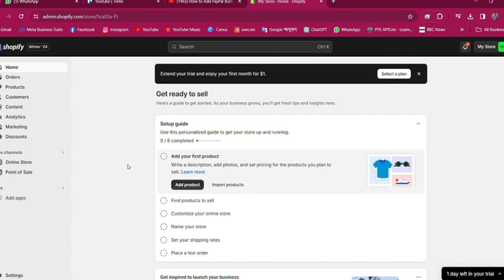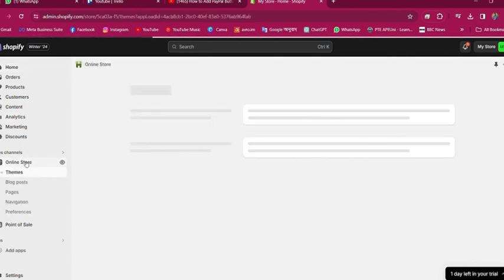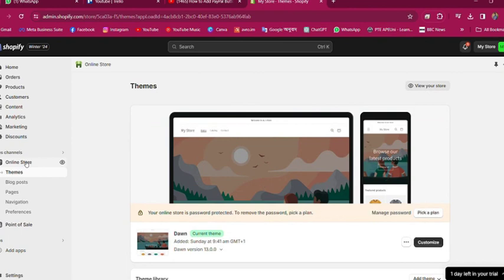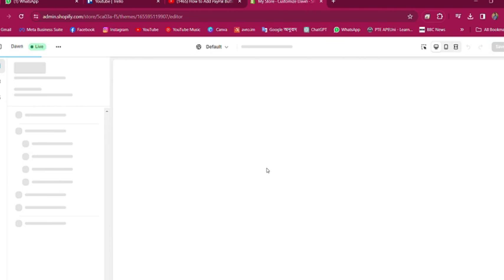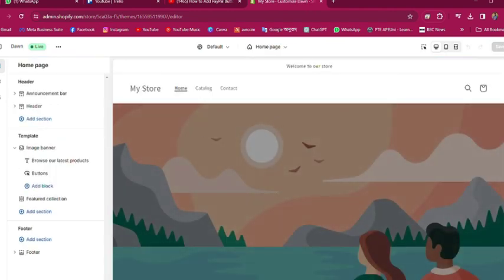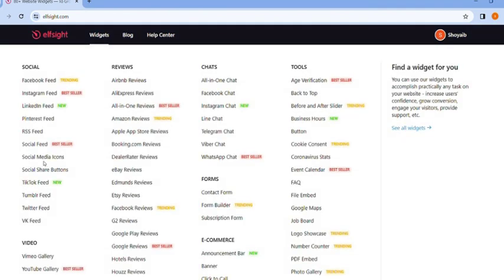So first you want to head on to your store page in Shopify and simply go to customize your page. So click on customize and you will be redirected to your page. The next thing you want to do is simply go to the website called elfsight.com. This is a free website. You can use it to upgrade your store.